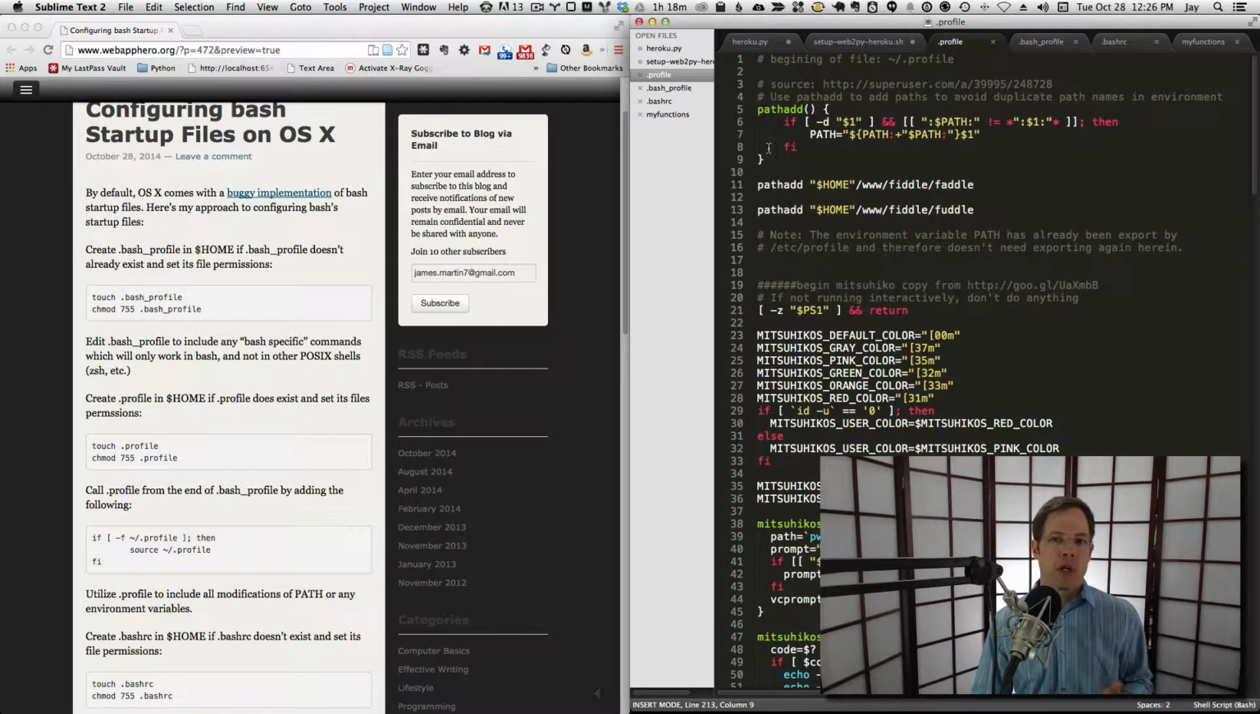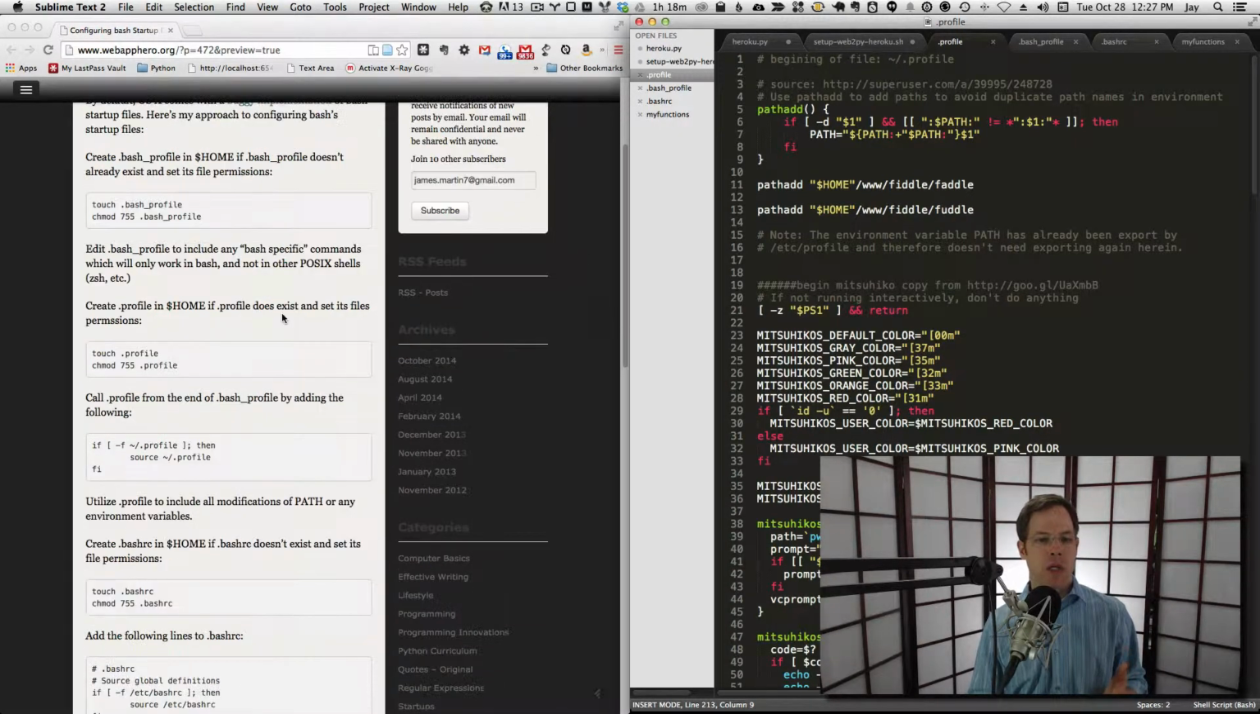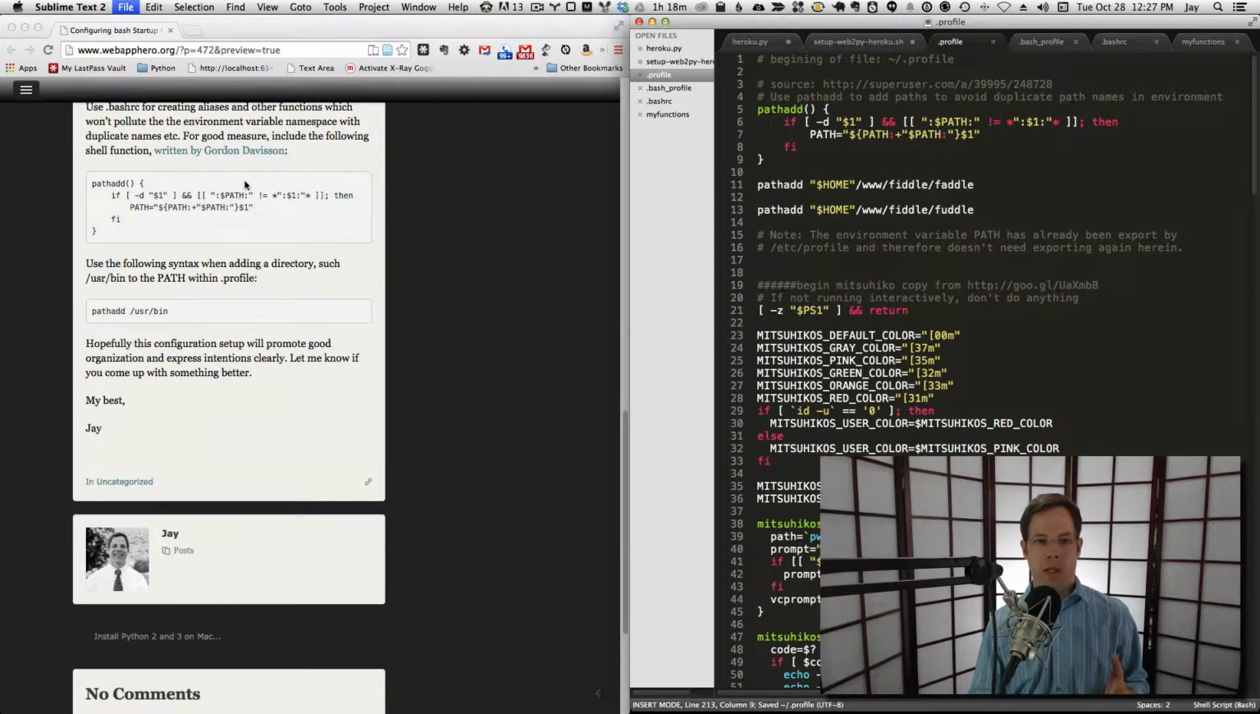And this is where I've chosen to do my path add, because basically this is the file where I want to be modifying my path. And this shell script was provided by Gordon Davison, and we have a link to his work in the document.